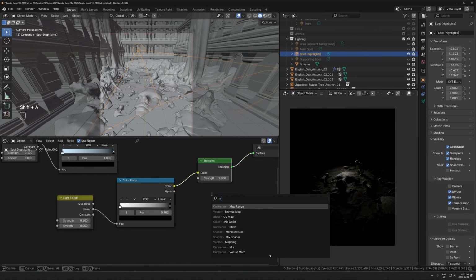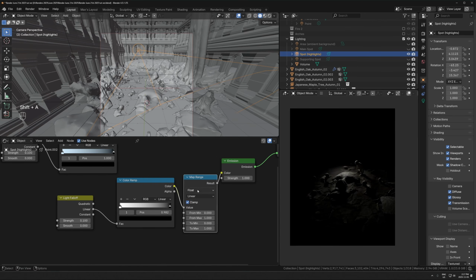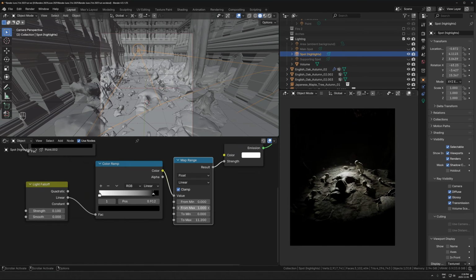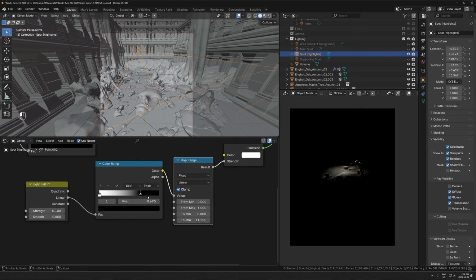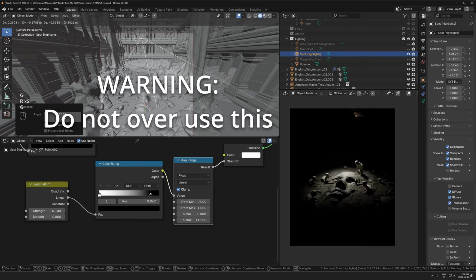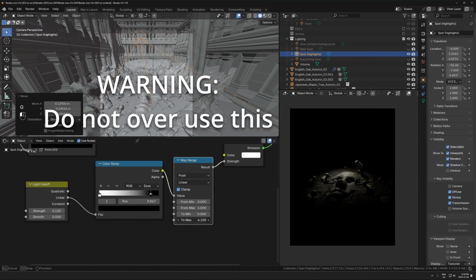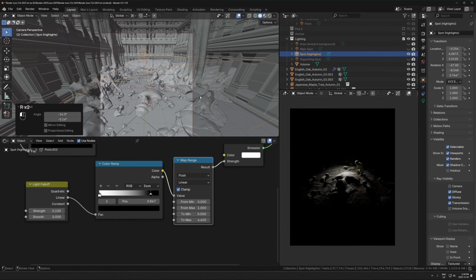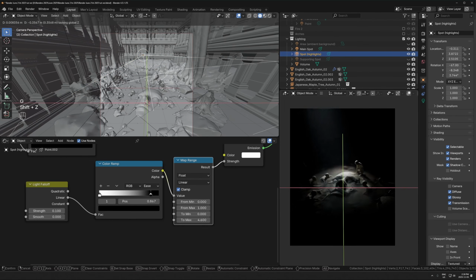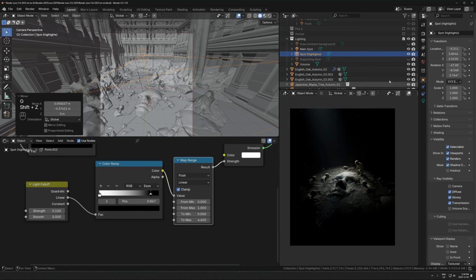We can take a map range, put that at the end of the chain, and turn up the To Max, and that'll increase the maximum value. If I switch it to something like ease, that lets you very precisely control if you want to brighten up a very specific area and have really strong highlights coming in there. So that's a really interesting, cool trick you can do sometimes. And you have to have it interacting with the other light in the scene, which is going to be more realistic and make more sense.